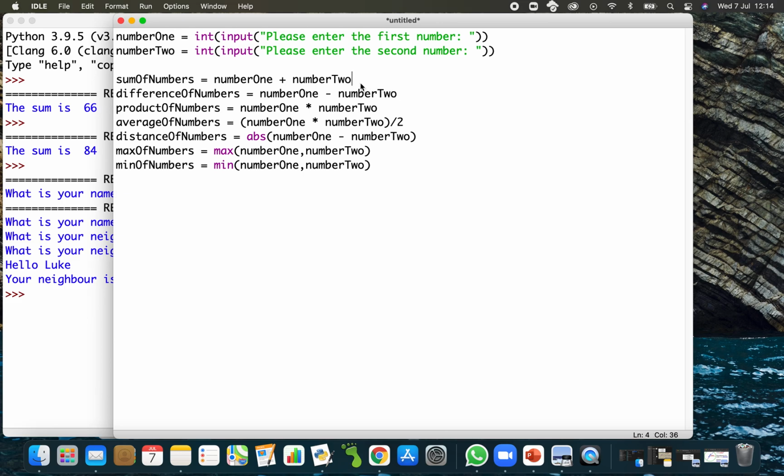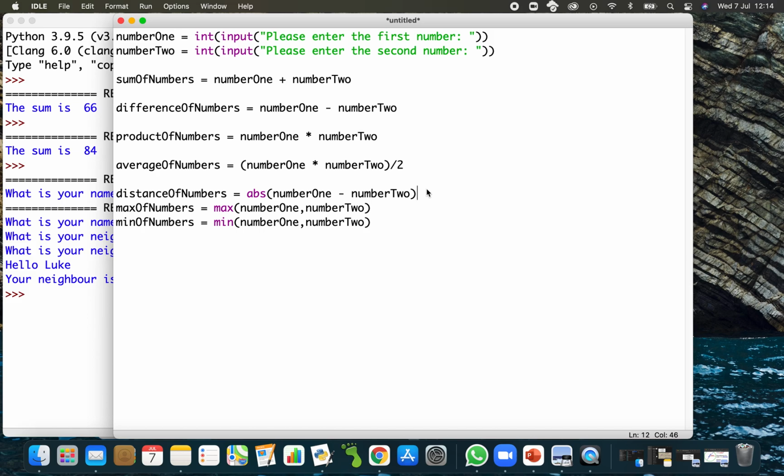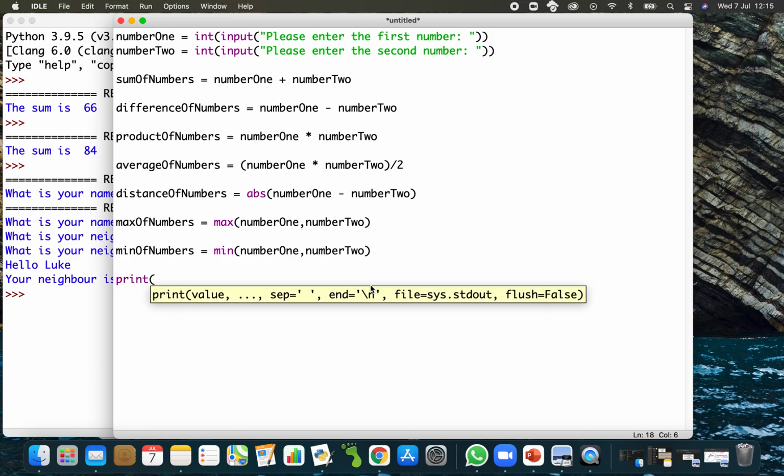Okay, so we can go through this and just check them all, make sure that we're happy with what we've written out. So we've got them to input the first number, input the second number. We've got the sum as number 1 plus number 2. Difference is number 1 minus number 2. Product is number 1 times number 2. Average is number 1 times number 2, all divided by 2. Distance is the absolute value of the difference. Max is the maximum, and min is the minimum. Okay, so now we're going to get our print statement out, and we're going to use format specifiers to print this all out.